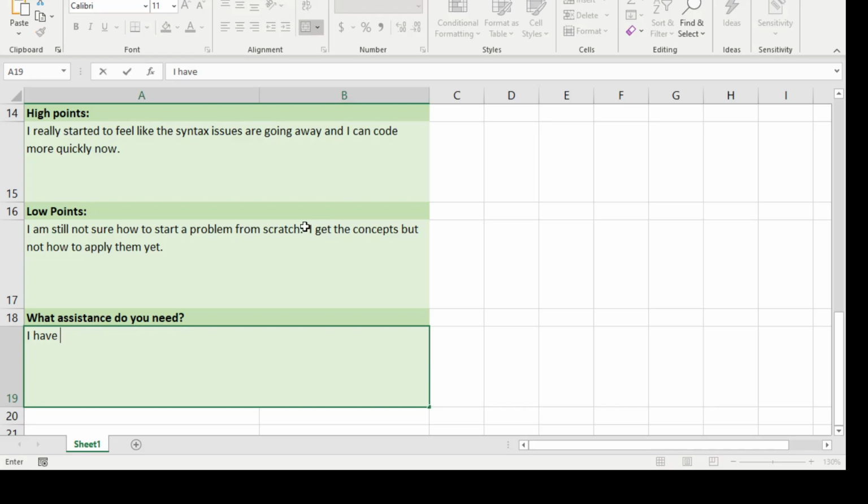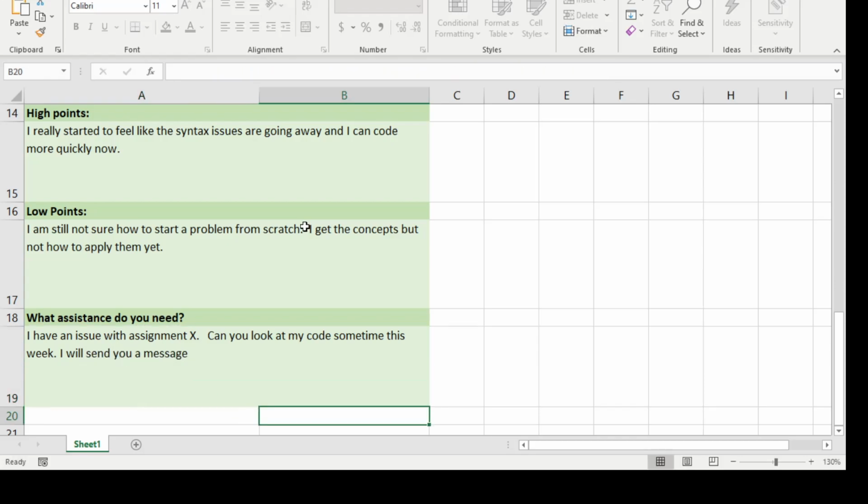So I have an issue with assignment X. Don't just leave it at that. Can you look at my code some time this week? Let me know what you're expecting. I will send you a message. And how you're going to let me know, or whether you want me to reach out to you, or whatever's going on. The more specific you are, the better.